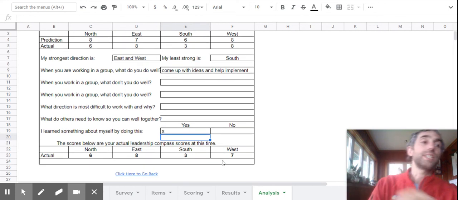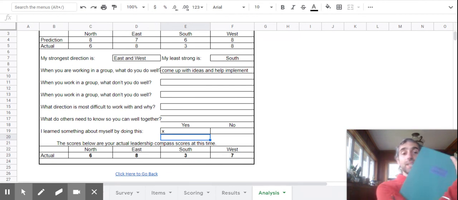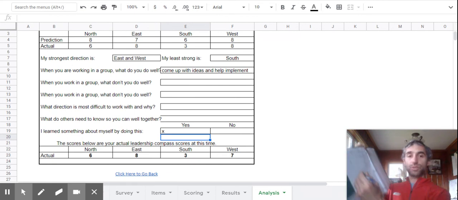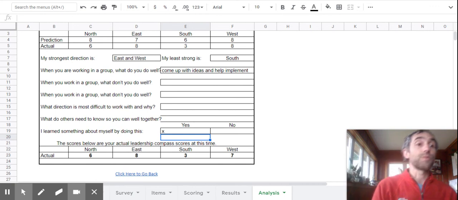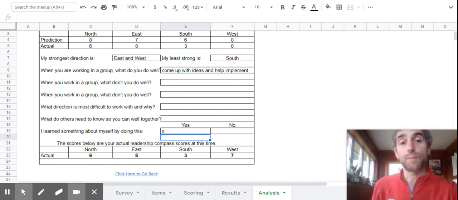This is a good point to take note, because you're going to need these scores later. So I'm taking my journal binder here, and I'm going to write my actual scores: 6 for north, 8 for east, 3 for south, 7 for west, on this note so that I can refer to them later on in class, which I'll need to do in the coming weeks.